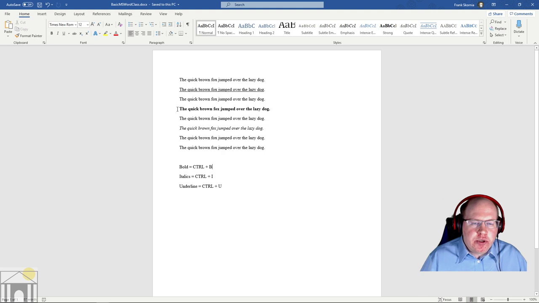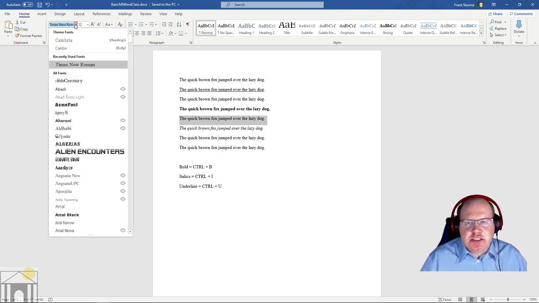Just like you've been doing with highlighting for copying and pasting, or making things bold, italicized, or underlined, we're going to highlight the text that we want to change the font. So I'm going to choose another sentence here that I haven't changed yet. And up here, the top part of the font box has two little drop-down menus. The one on the left is the font selection.